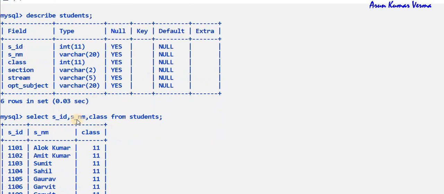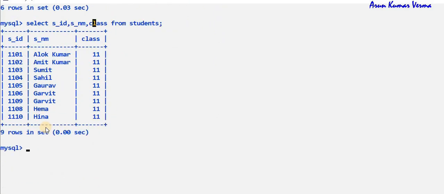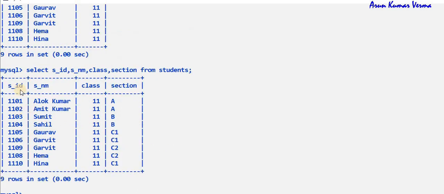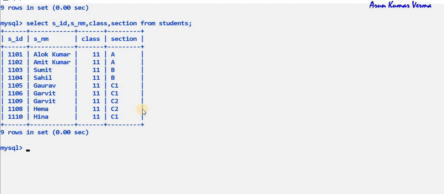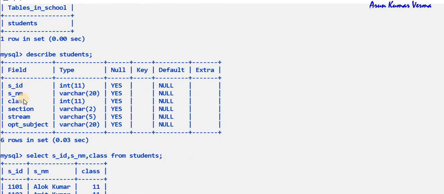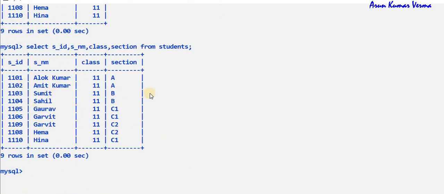I have selected the fields student ID, student name, class, but I need section also. So write down class as well as section. Now you can see you have student ID, student name, class, section. But I want the information of all fields. Now you can see I have 1, 2, 3, 4, 5, 6 fields, but here I have only 4 fields, and I want all the information of all fields.